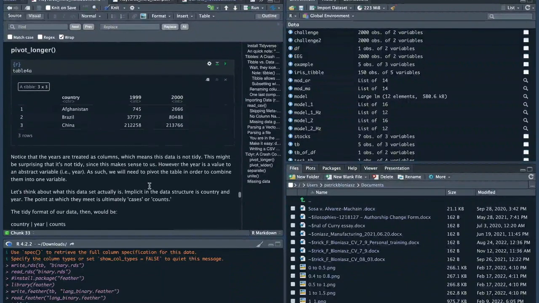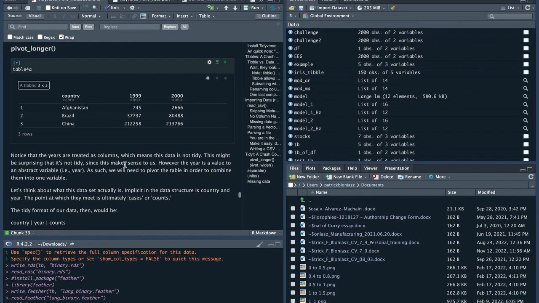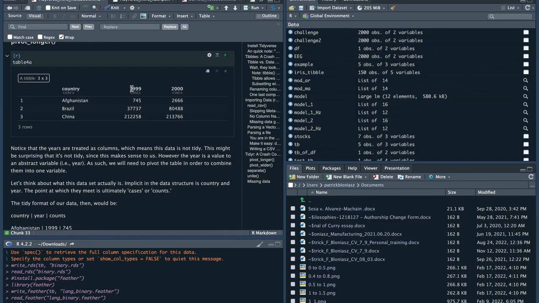Now, like we mentioned, this might be very familiar and make a lot of sense to us, but it's actually not tidy. What I mean by that is it is essentially using the individual values of the year as variables. And so instead of using these explicitly as variables, we need to abstract out the fact that the commonality between 1999 and 2000 is that they're both years.